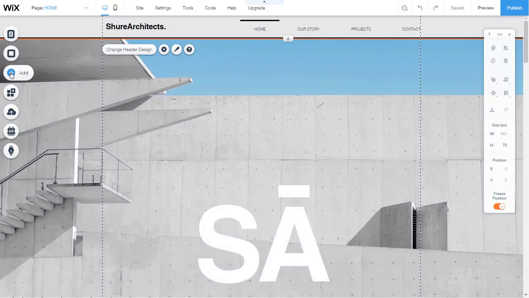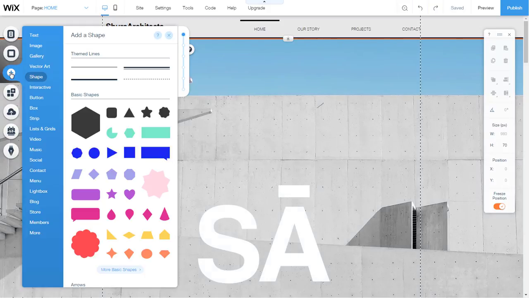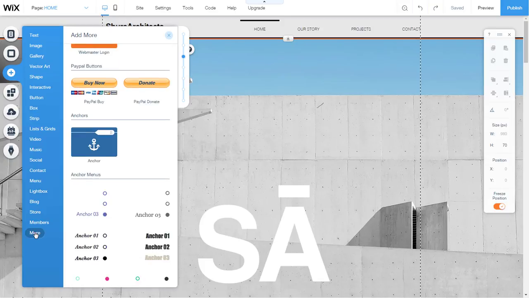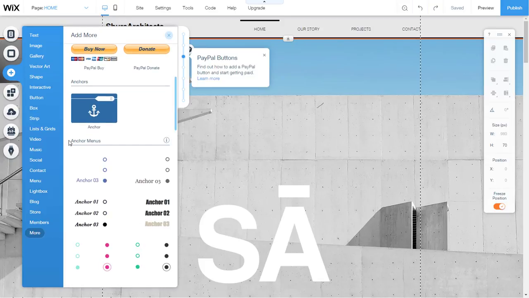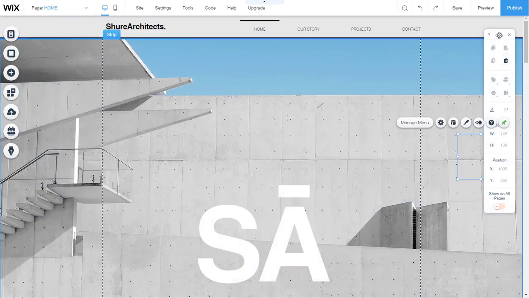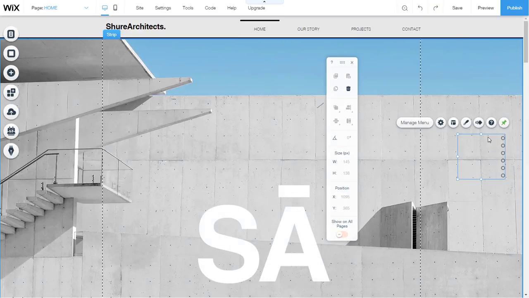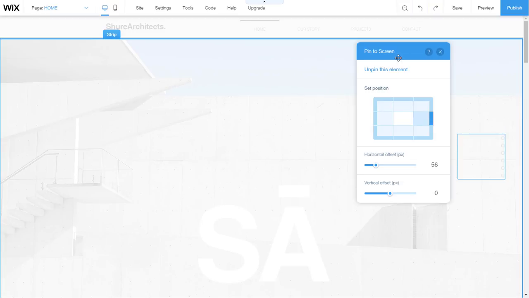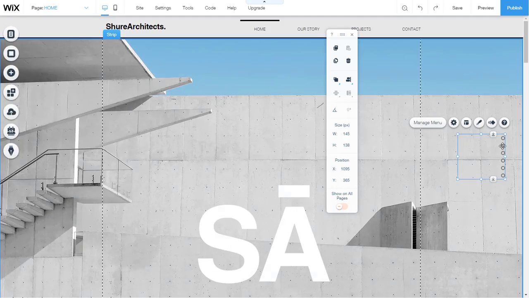Let's go to add. In the menu we select the more. We see a space called anchor menus. We have a few different designs offered. Get one and drag it to the page. We will see that anchor already has 6 points, that is how much anchor has on the site. This is automatically created. Anchor menu is also auto-pinned. We go to pin icon and unpin this element, so we will gradually set it.